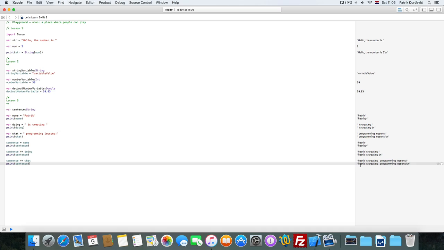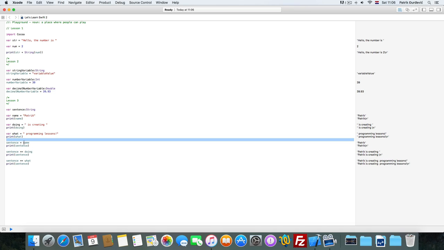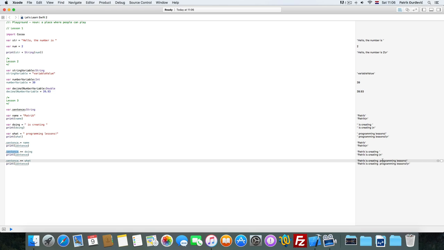So Patrick is creating pro. So first it's Patrick. We add just the name. It's just the name. Then is creating. We add that to the sentence string. And then we add programming lessons. And here is the double space.